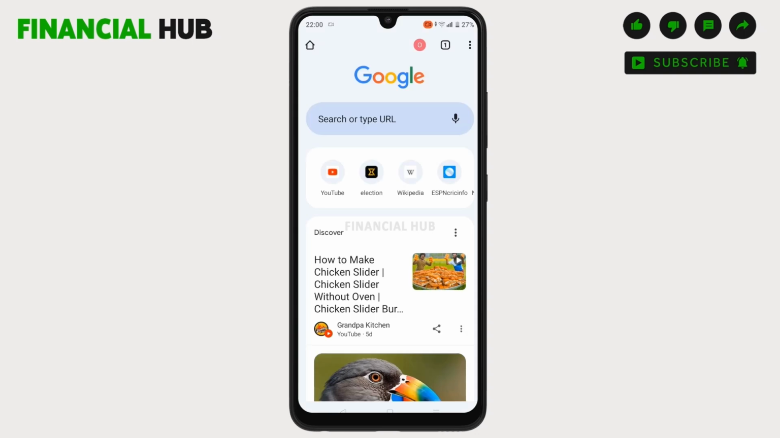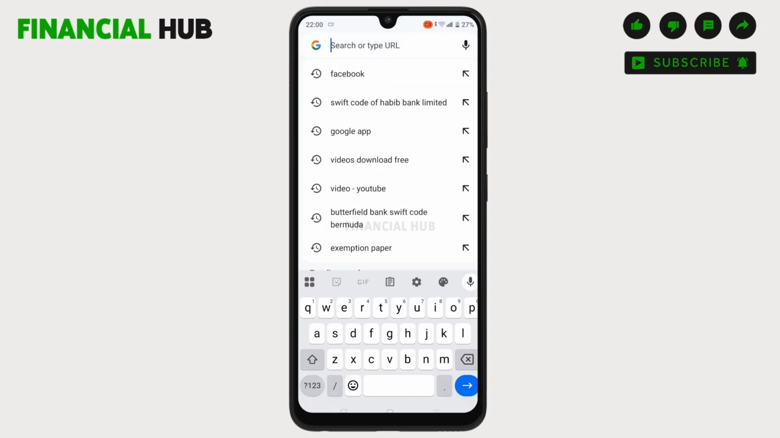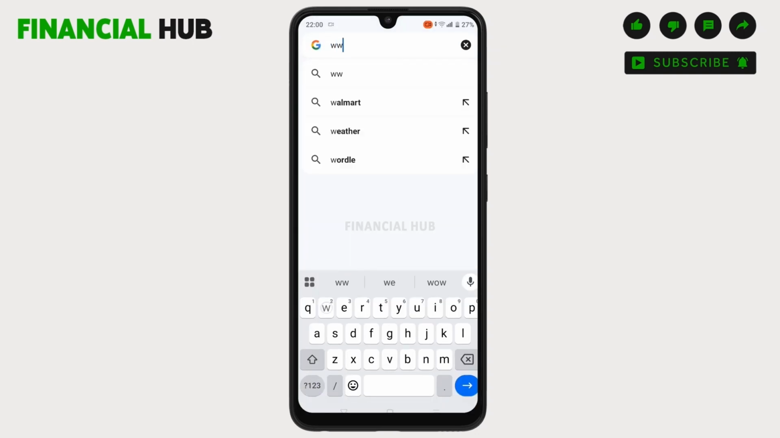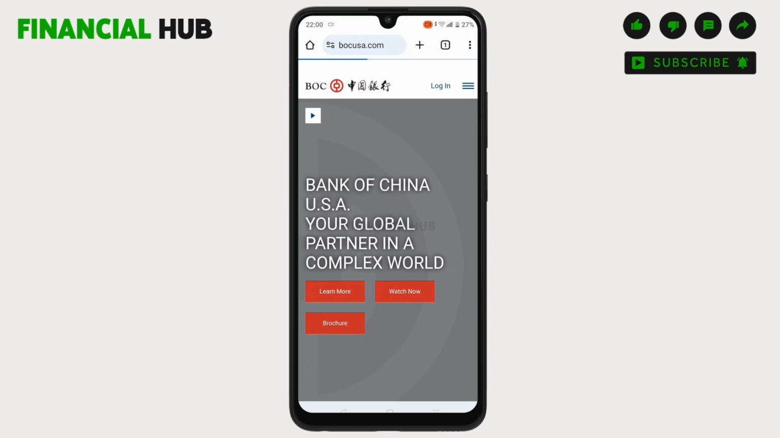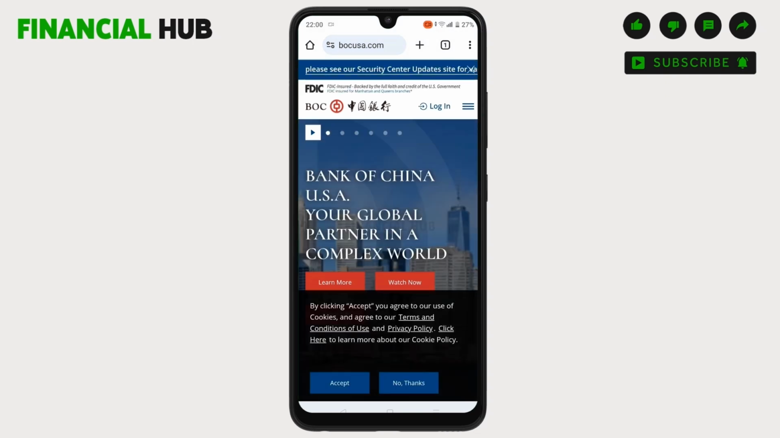And in the search bar, type www.bocusa.com. Hit search. You will be taken to the official homepage of Bank of China USA.